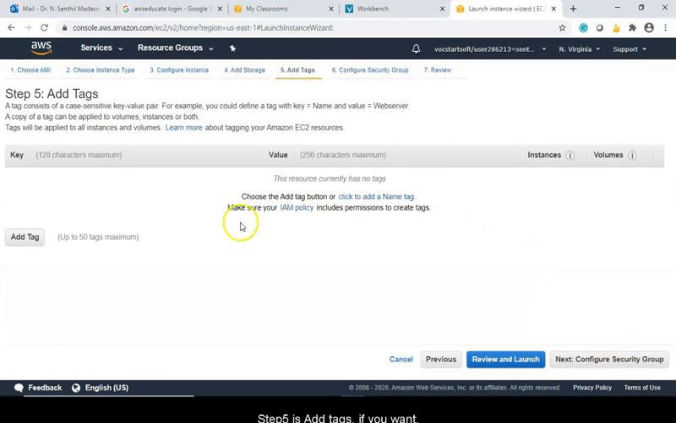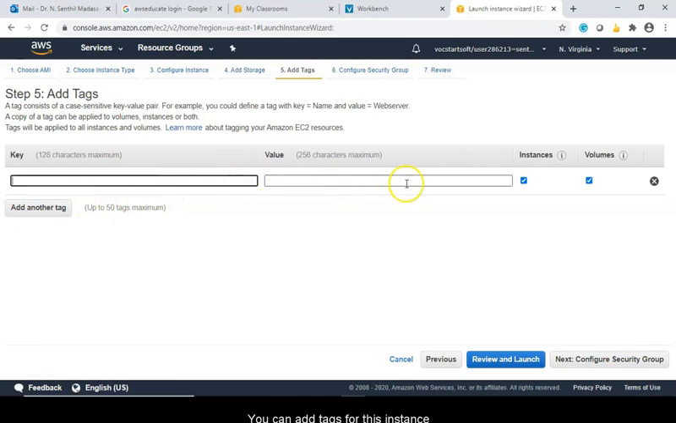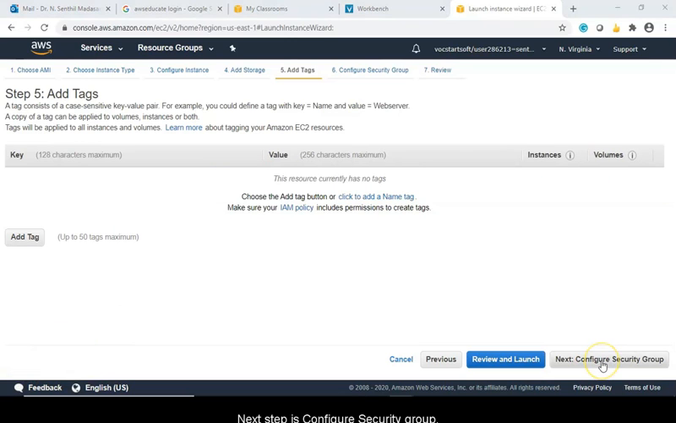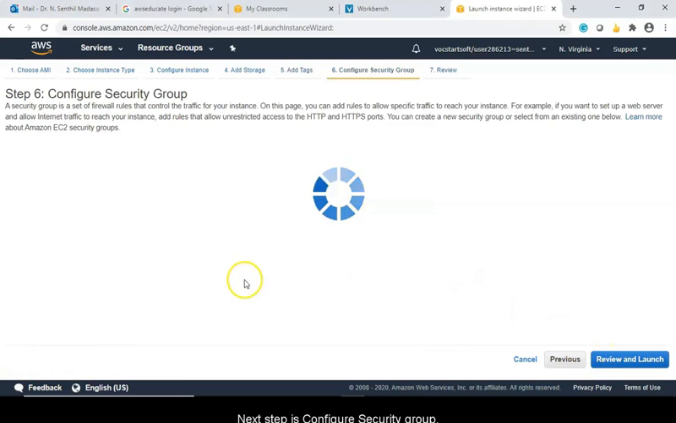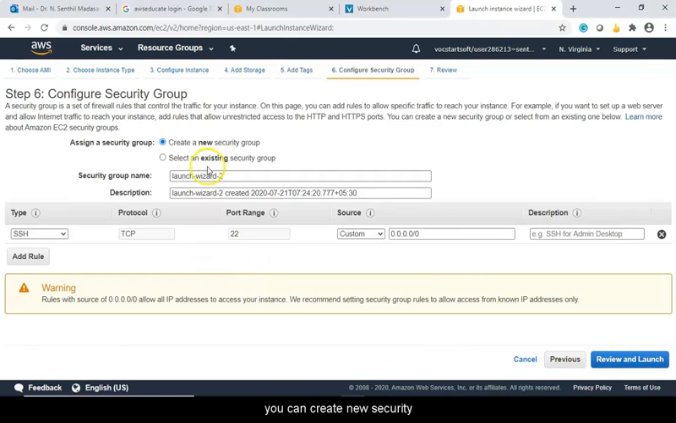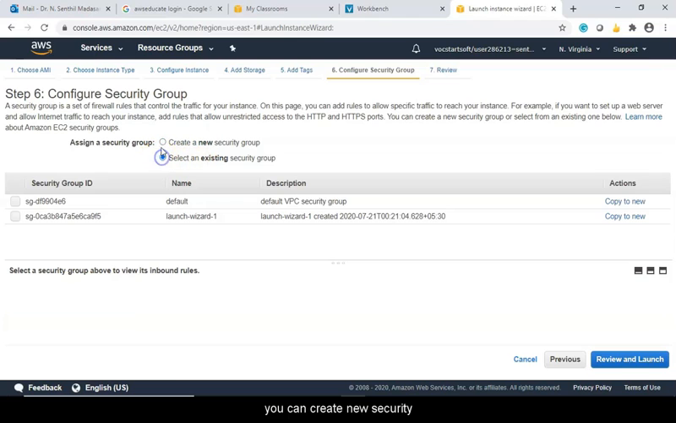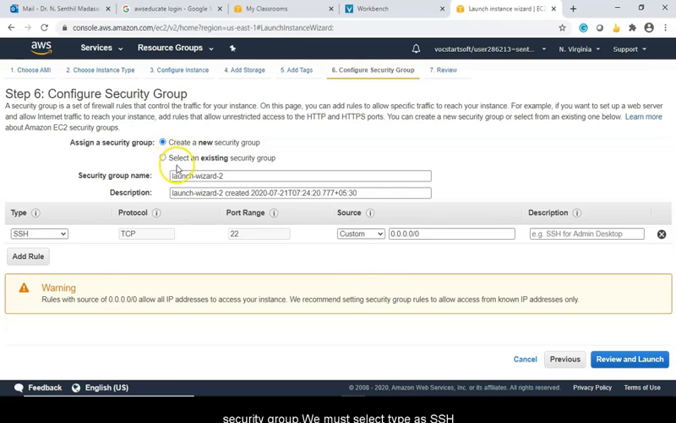Step 5 is add tag. If you want, you can add tags for this instance. Next step is configure security group. You can create a new security group or select an existing security group. We must select type as SSH, protocol as TCP with port range of 22, and source should be selected as anywhere.